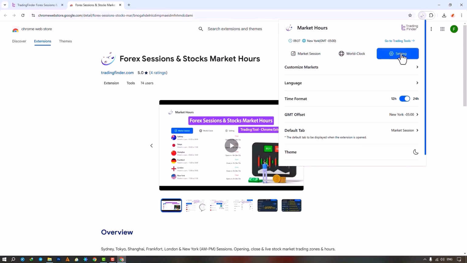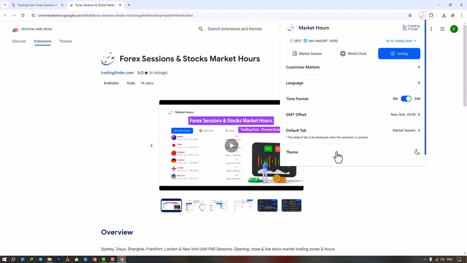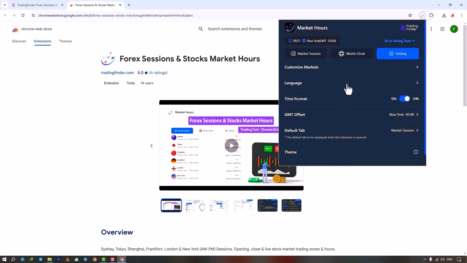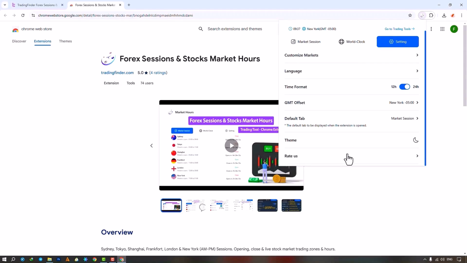In the next section, you can select the default tab. When you open the extension, it can show you the Market Session tab or the World Clock tab, which is set to Market Session by default, but you can also choose the World Clock tab to set it as the default. The next section contains the dedicated theme for this extension, which has 2 modes, light and dark. The light mode is the default, and you can also choose dark mode. And in the last section, there is the Rate Us section. By selecting this option, you can give us points and access various trading tools.